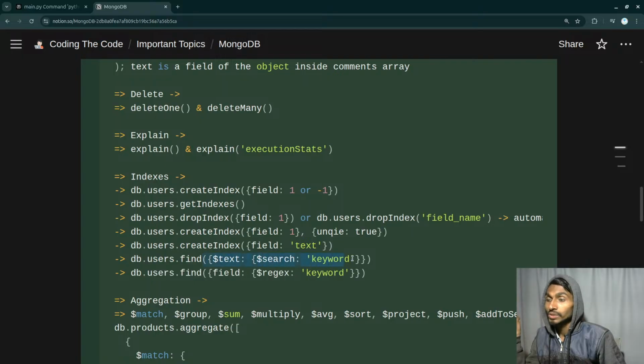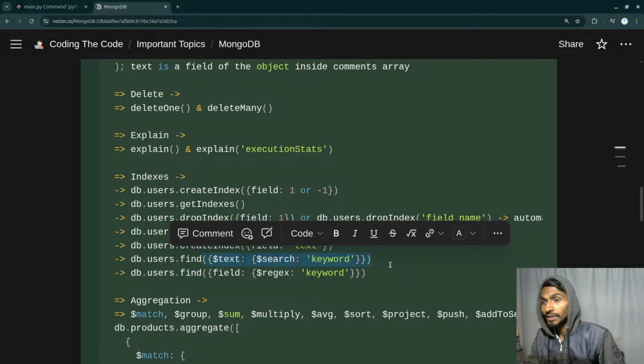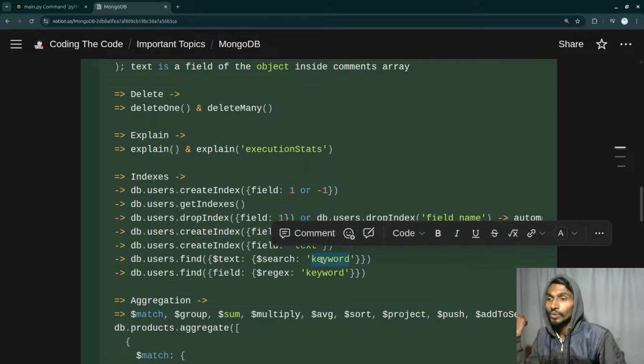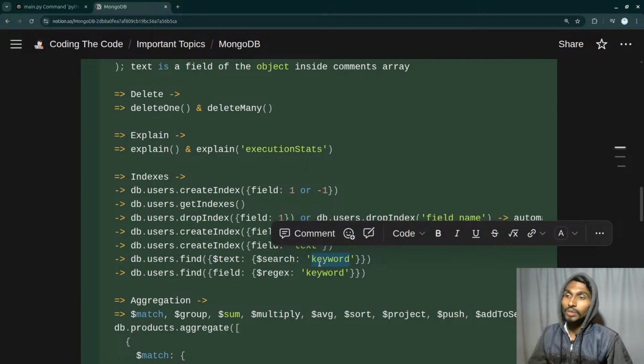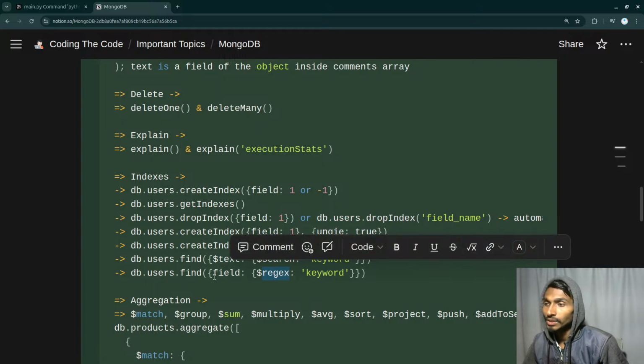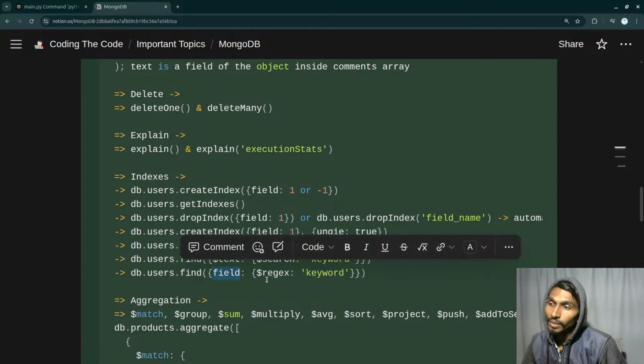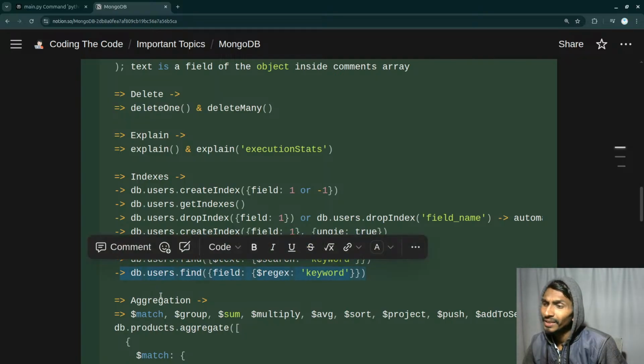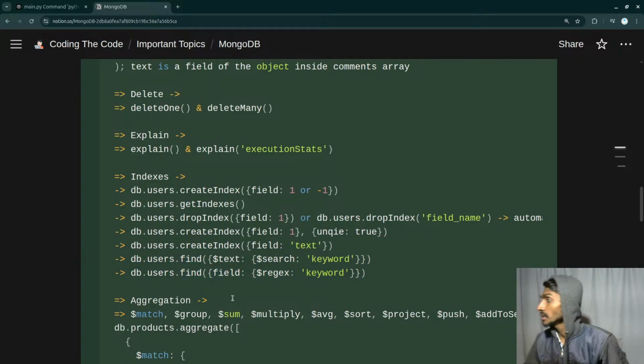If you want to search using that particular index that you have created, you will be using this text field. So $text, $search and keyword, so whichever keyword you provide here, it will search that keyword from that particular index and give you the response. Not only that, you can even use $regex. You will have to give your field name, then $regex and keyword. Over here I don't think you need to create anything. You can use the field directly, and this is how you go on.